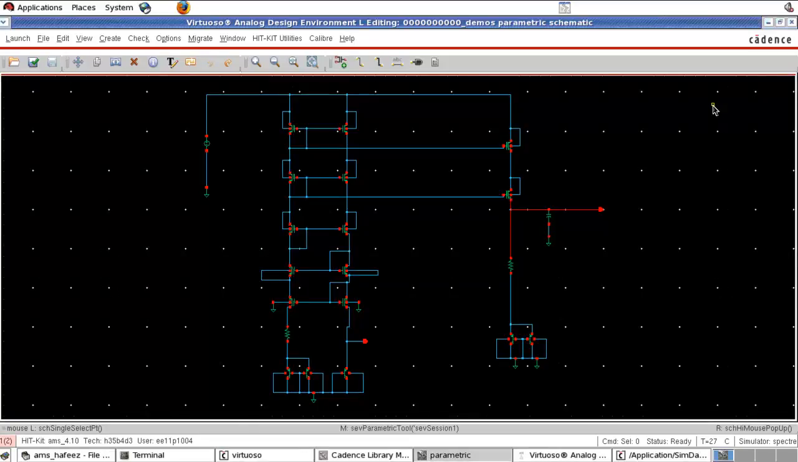So I am stopping this tutorial here. We discussed the parametric analysis. It is used to repeat a simulation with different values of a parameter. You can set any number of parameters you want, and we discussed some typical examples also.